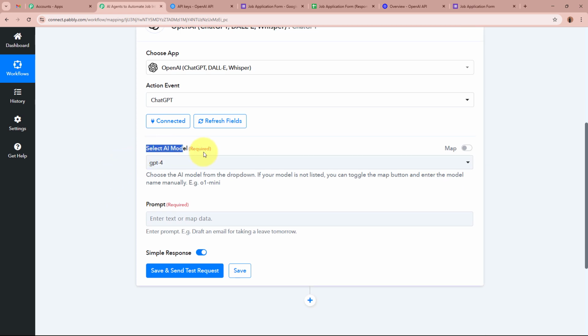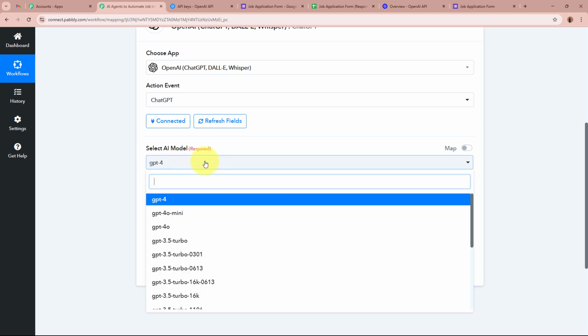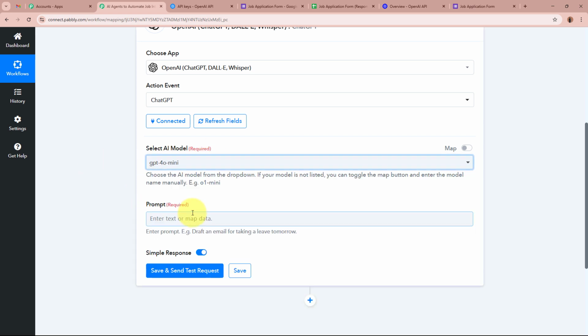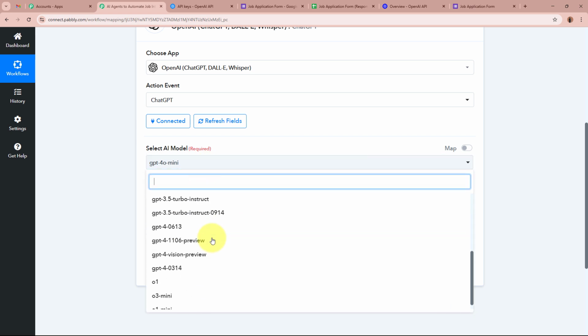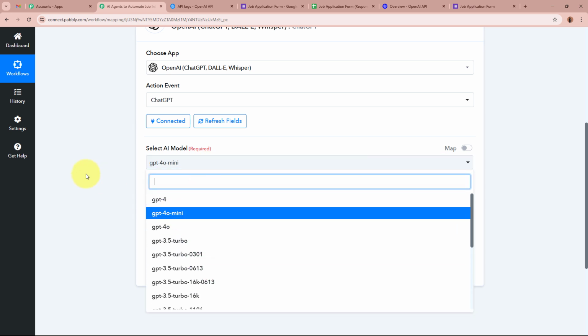It is asking for us to select the AI model. Using this AI model, the AI agent is going to generate the questions for us. For the AI model, I'm going to select GPT-4o Mini. If you want to select any other AI model, you can select it from the given drop down.